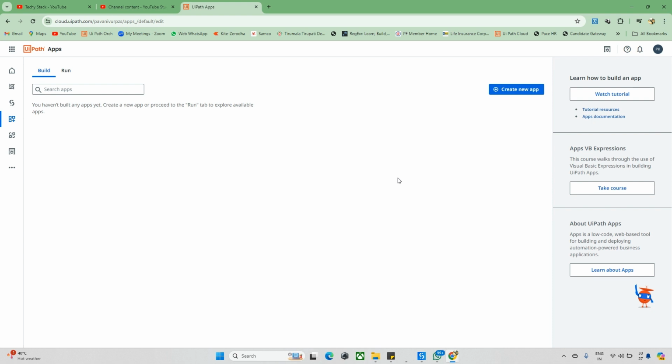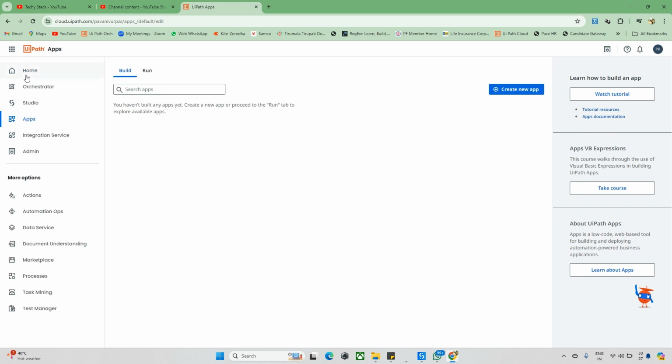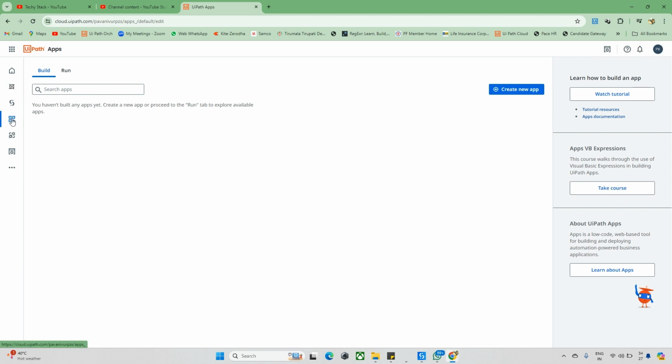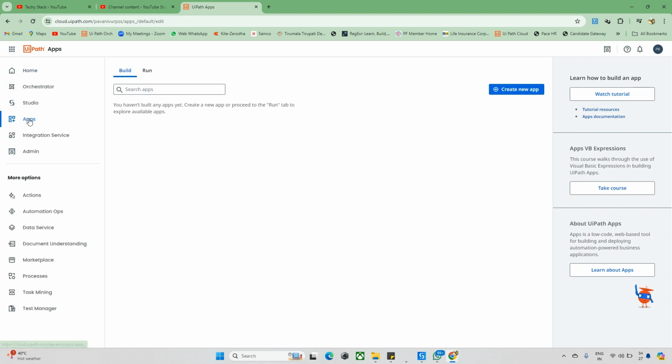Just log into Orchestrator. As usual, go to cloud.uipath and log in there. Once you log in, you can click on this icon, or you can see it somewhere else here. Just click on it, or you can go here and see the Apps name. Anything, you can just click here.